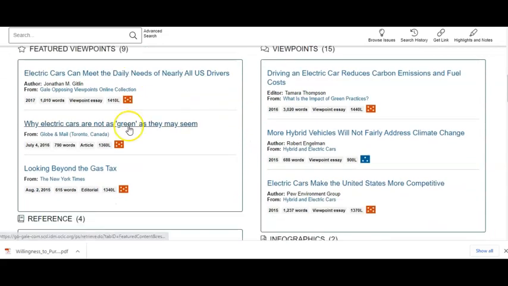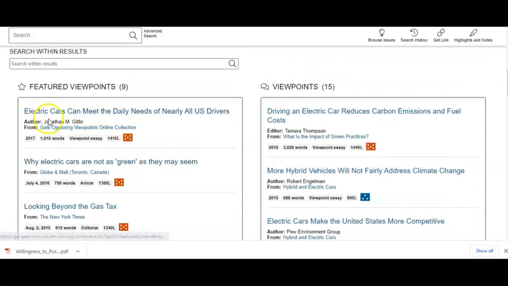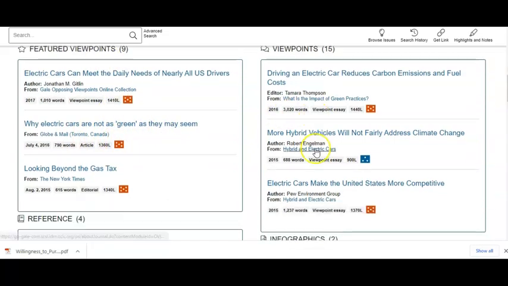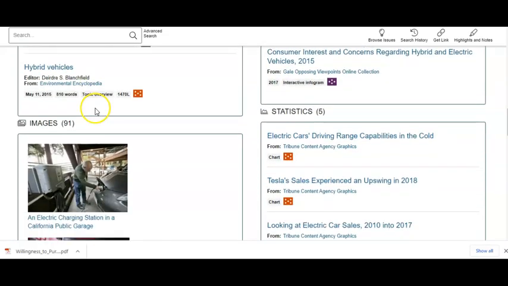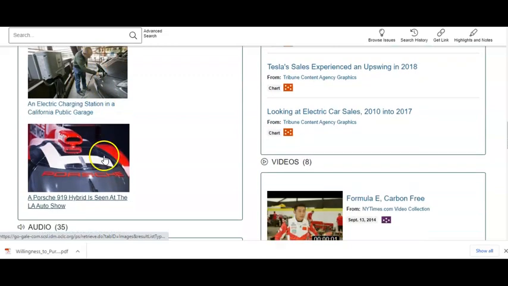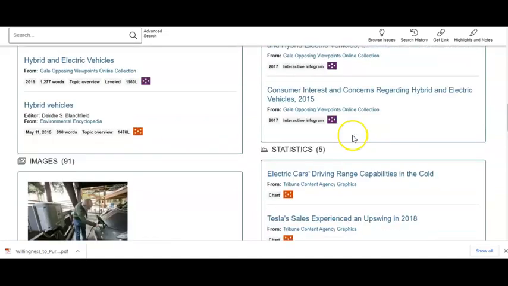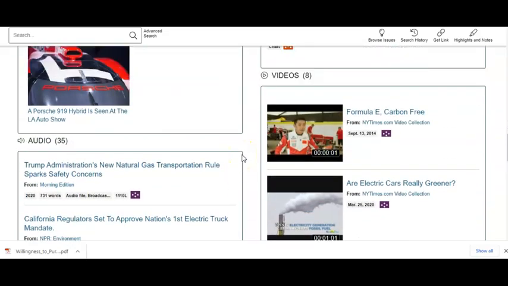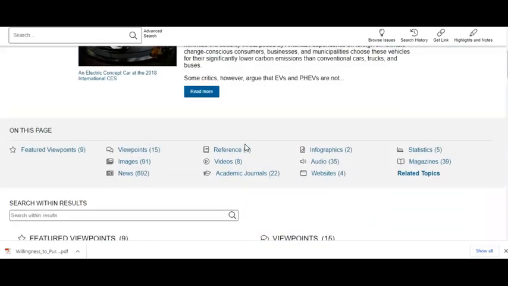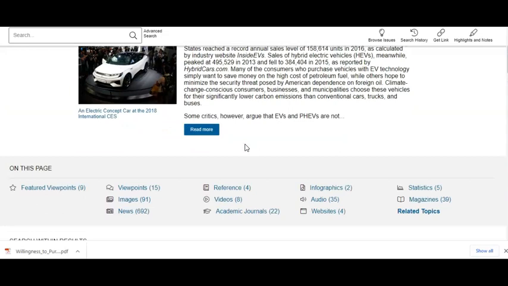Notice here within each bucket we have electric cars can meet the daily needs of U.S. drivers. And why electric cars are not as green as they may seem. So there's always going to be pro and con viewpoints that you see here. There's also going to be reference articles related to those, any images that are available, Tesla's sales there, electric cars driving. So you're able to actually have the students utilize these resources and be able to easily cite them.